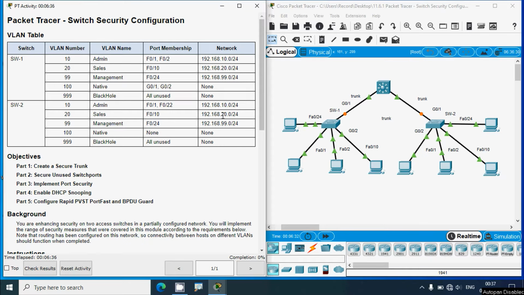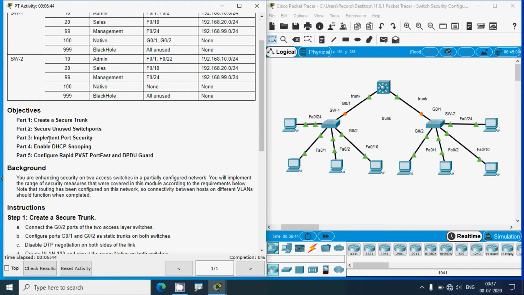Coming back to our packet tracer activity, here we can see they have given the VLAN table, and here we can see the objectives. In part 1, create a secure trunk, then secure unused switch ports, implement port security, then enable DHCP snooping, and finally configure rapid PVST, PortFast, and BPDU guard. These are the objectives of this packet tracer activity.